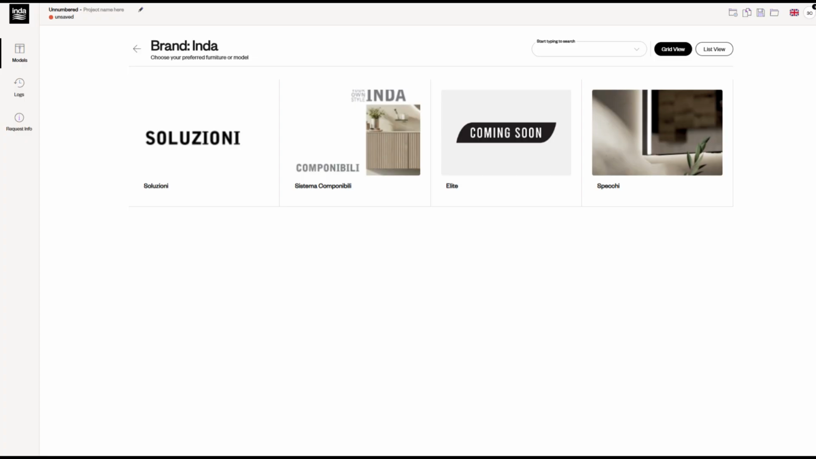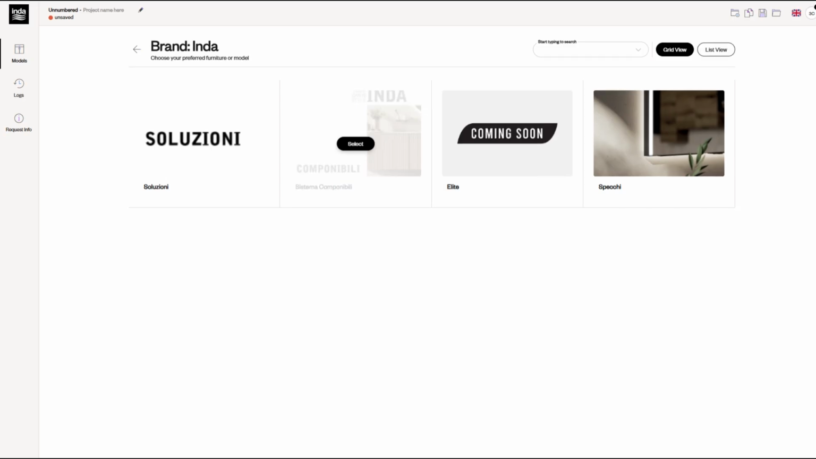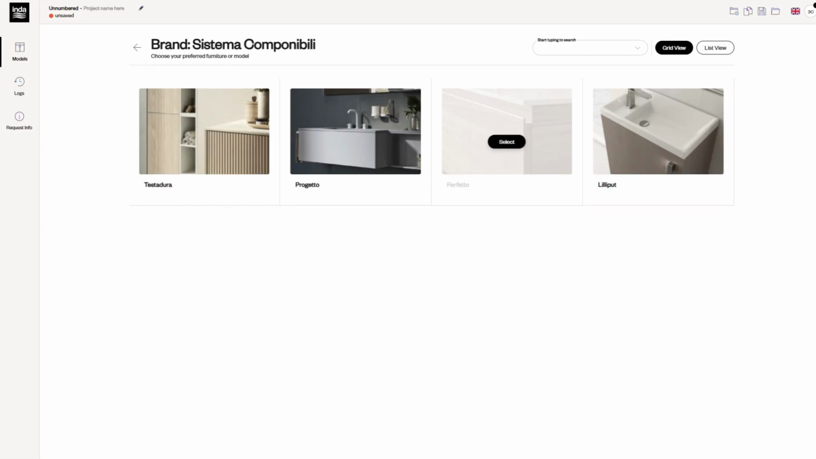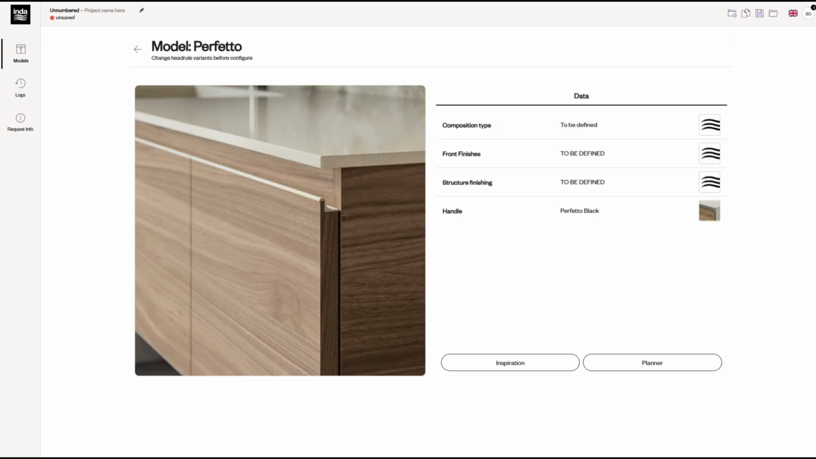In this screen, collections are inserted. In the future, this screen will be updated with new collections. In this tutorial, we will insert a composition with furniture from the Perfetto series. Let's click on Modular Systems and select Perfetto. The header variables screen appears.